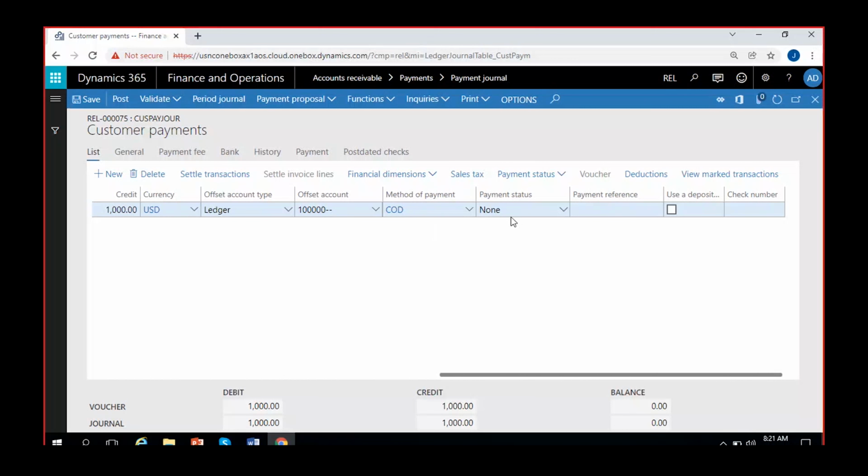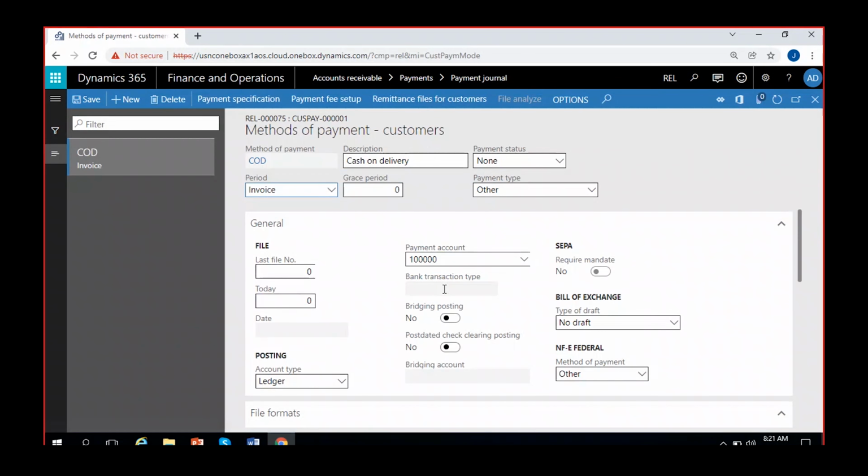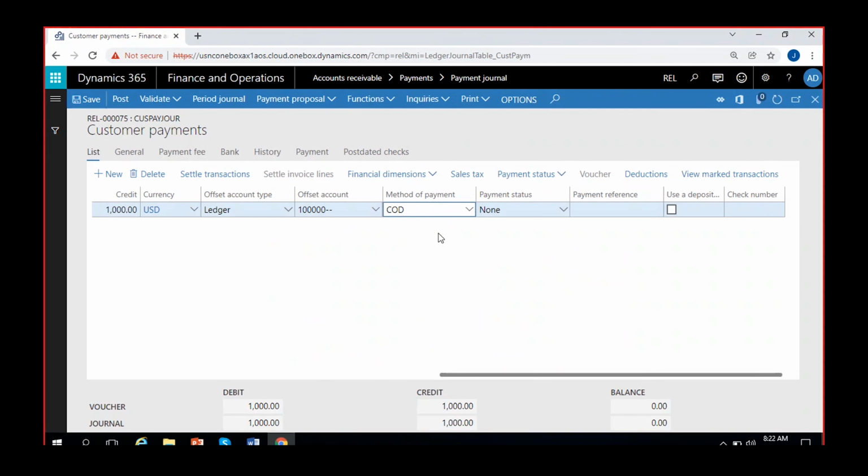On the other side, you have payment status. For cash on delivery, it should be none only. I think we did not give any different payment status. So it is none only here. You can give any payment reference number if you want to. And you can also use a deposit slip if you want to. We will see this concept in a while, how we can use a deposit slip.